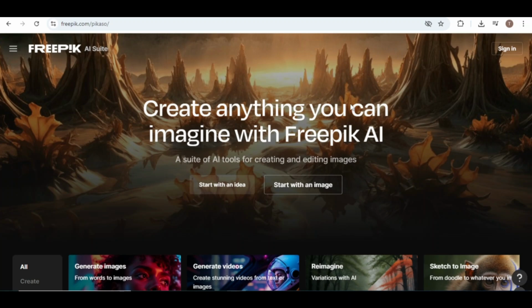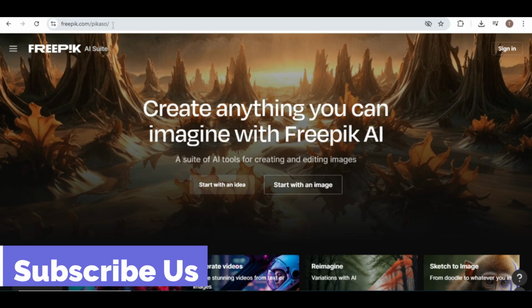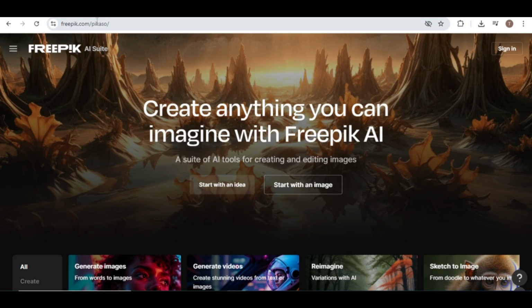Alright, in this quick tutorial I'm going to show you how to make a t-shirt or mug mockup without using any other tool. You can use Freepik AI. Just type Freepik in the search bar, or you can type it in Google or any search engine. Once you get on it, you will see this site.